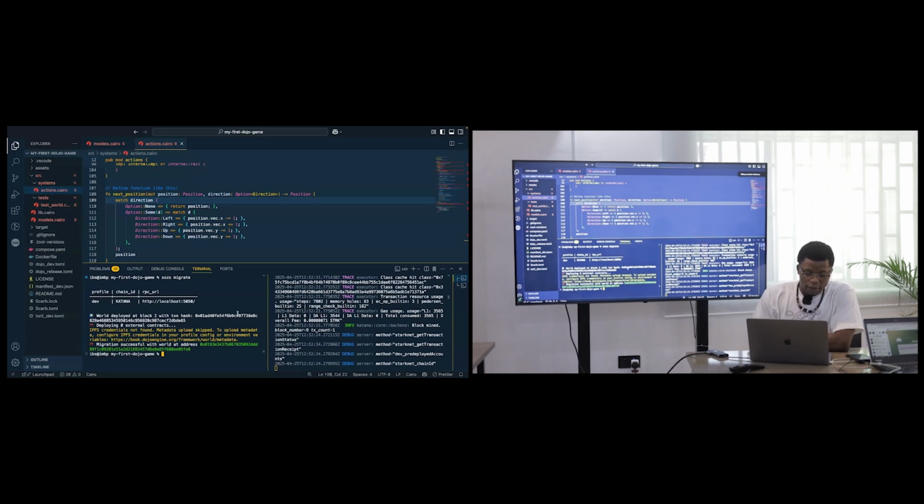So as you can see, our contract has been deployed, our Dojo world, or whatever you want to call it, has been deployed, and it was deployed to this particular address. So what it means is we can access our Dojo world from Katana using this address.